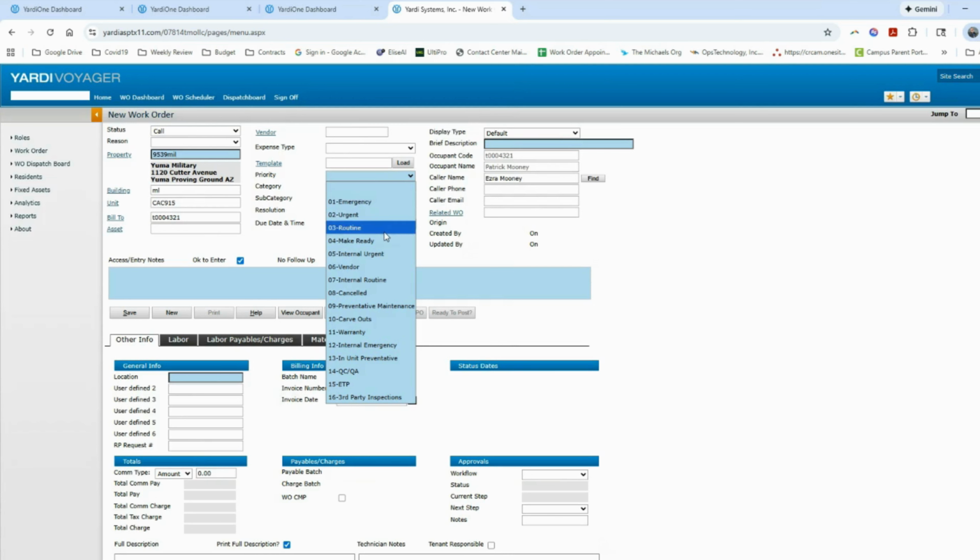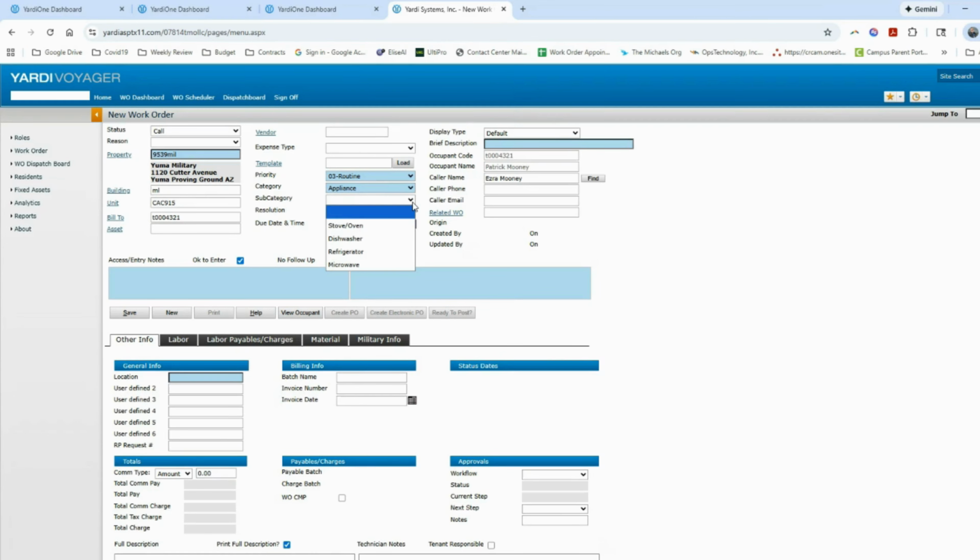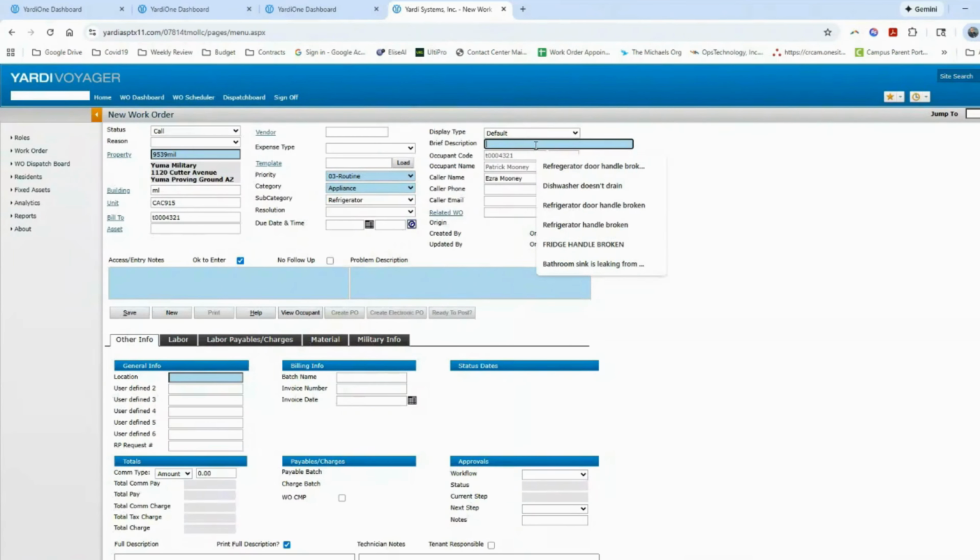So we're going to do priority, routine, category, appliance. We also want to do subcategory. I'm going to do refrigerator. And up here, brief description: refrigerator door handle's broken.